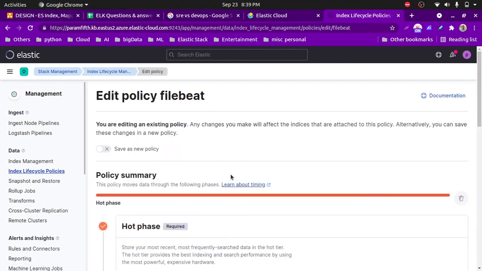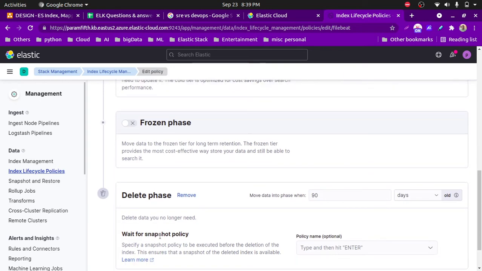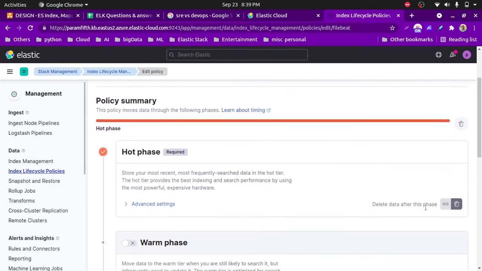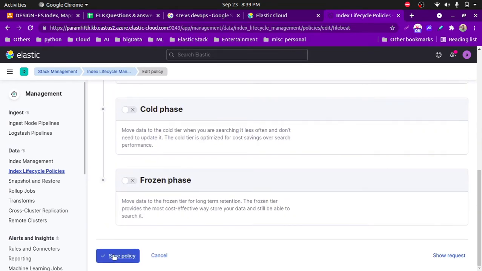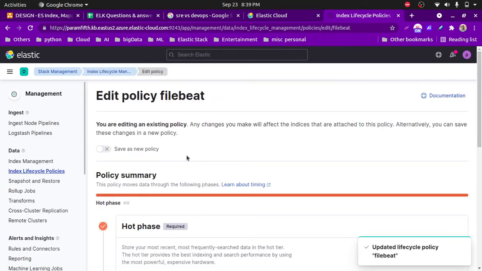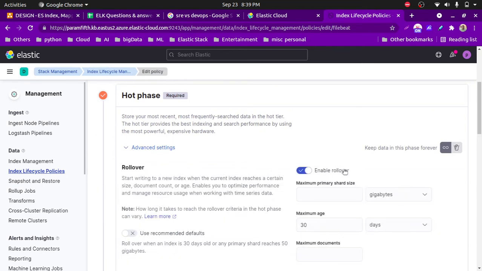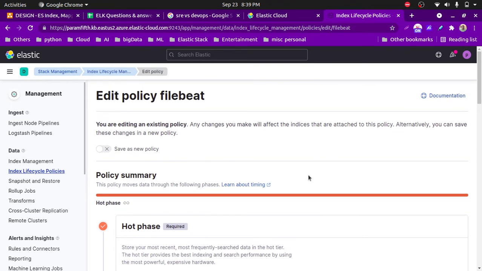So let me edit Filebeat. It already has hot, and warm, cold, frozen, something, and the delete phase is there. Two minutes back I edited it, that's why it's there. If I don't want delete, I can remove that. So now it has only the hot phase. The name of the policy is Filebeat.